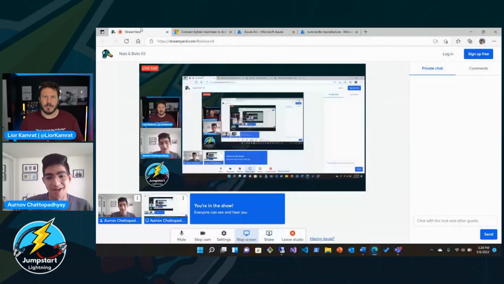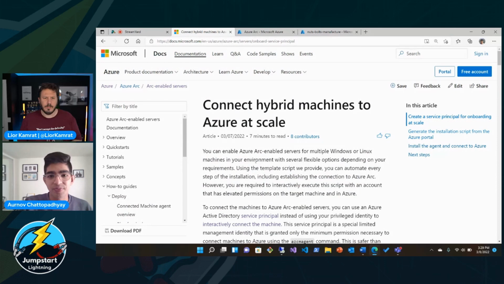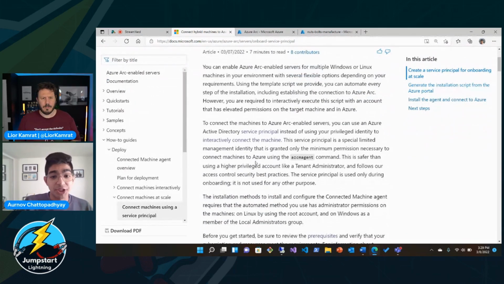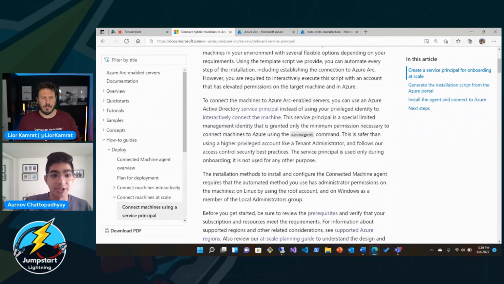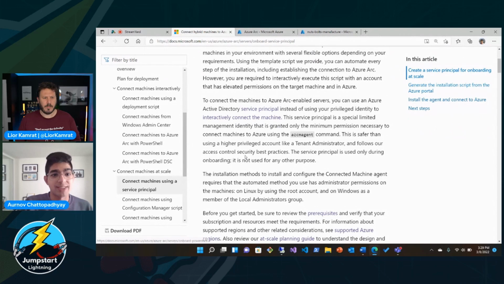So tell me, Arnav, is this something that is documented where customers can actually find this? And do you have a demo to show me? Yep, right on. So this is both documented and something we're going to be demoing today. So let's jump right into the documentation. Here you see this article walking through connecting hybrid machines to Azure at scale under our connect machines at scale option. It should be noted that we do have a number of interactive deployment options, for example through Windows Admin Center, through DSC, through the device login script that we've already seen.